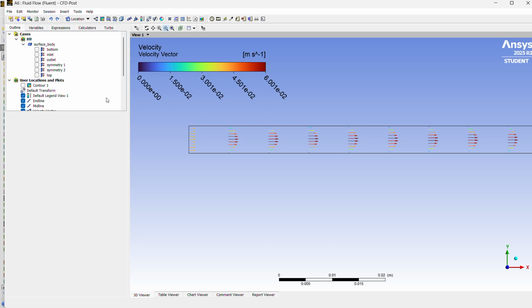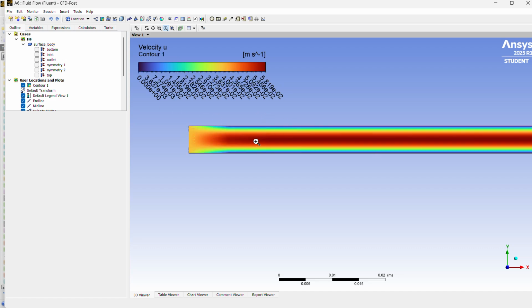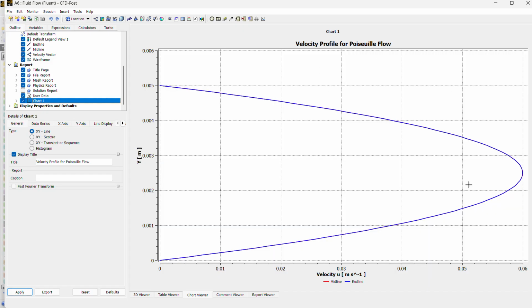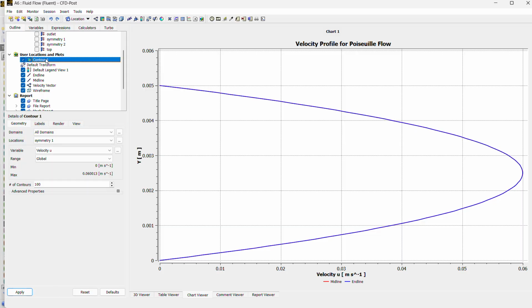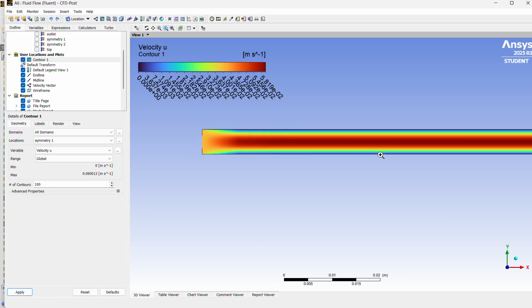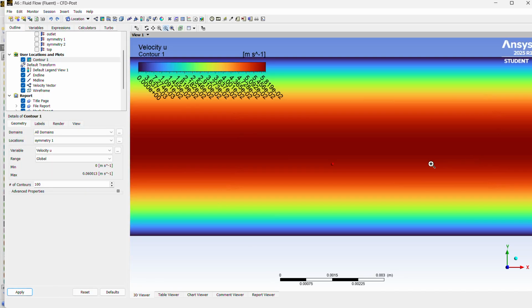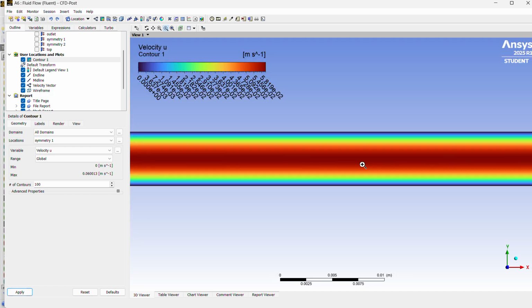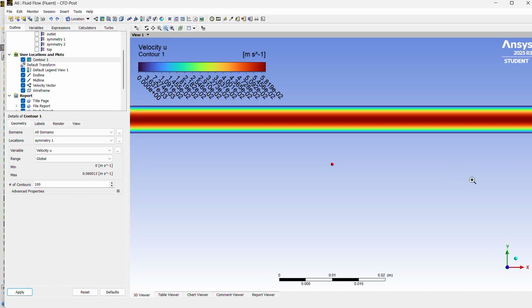Your contours look something like this, and you can see your velocity profile. Both lines are here, your midline and inline. It's just that the velocity profile is fully developed by the time it reaches the midline, so these are equal. You can see this going back to your contour. And you see that there's very little change already, and by the end it's the exact same.